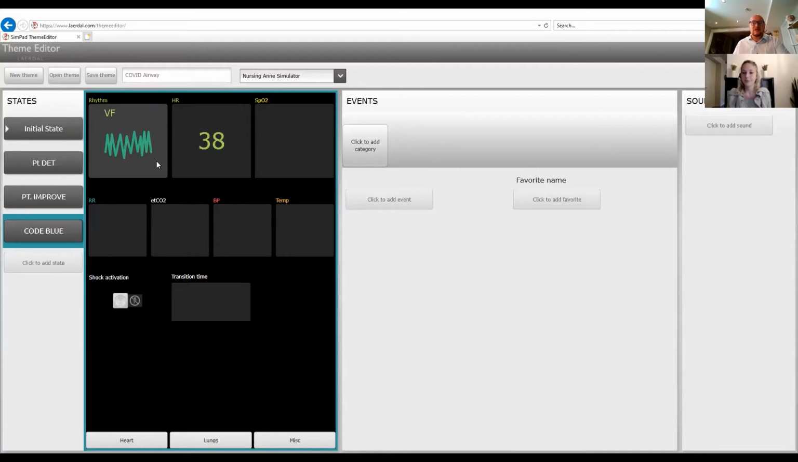And so the mannequin will actually automatically respond by closing the eyes, if that's applicable to your simulator. It will decrease the SpO2, it will stop the pulses, it will stop the breathing, it will make the blood pressure 0 on 0, and it will automatically do that. So I don't really have to put anything else here. That's the cool part. And we don't want a transition time, we just want it to happen just like that. So that's how I can easily make a code blue into this scenario.